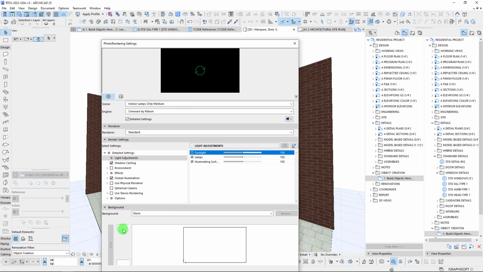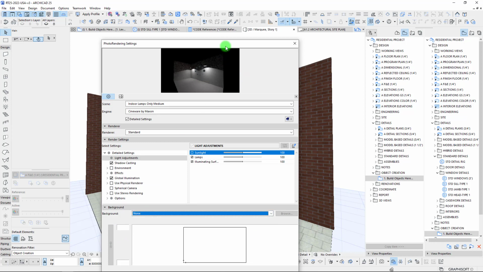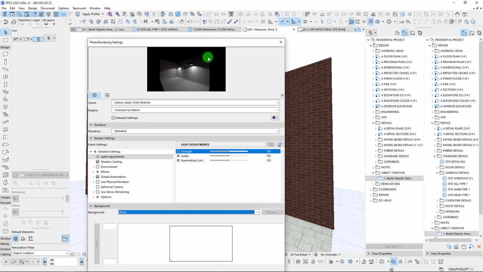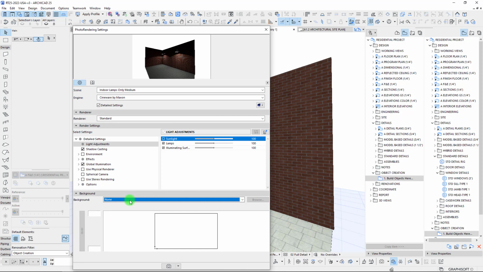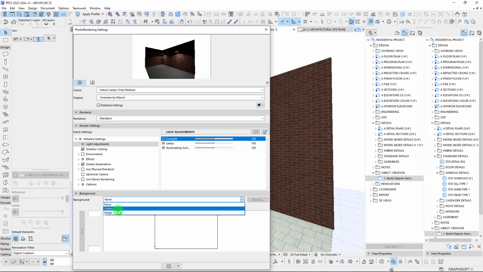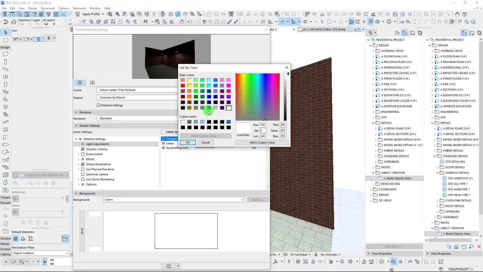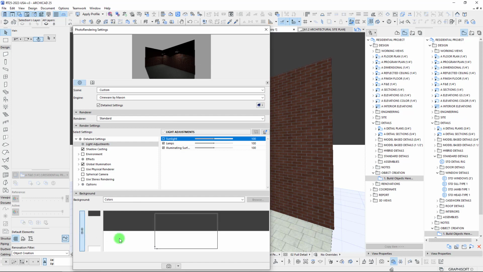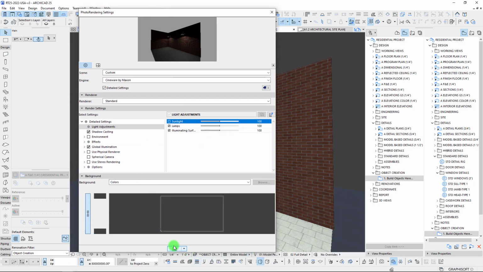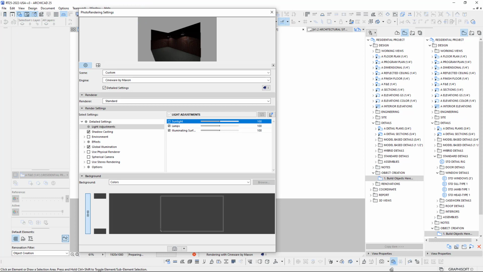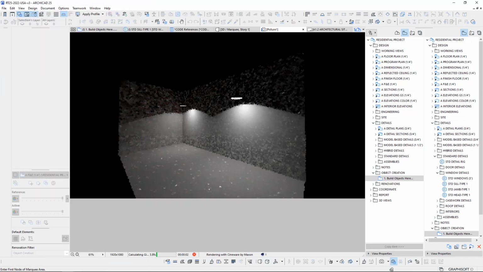Our background here, we'll leave that at none. We can do a quick preview to see if those lights are coming through. Yes, it does look like they are coming through. So those IES files that we brought through are there. I'm actually going to make our background a dark color. And let's cap this off by doing a quick render.